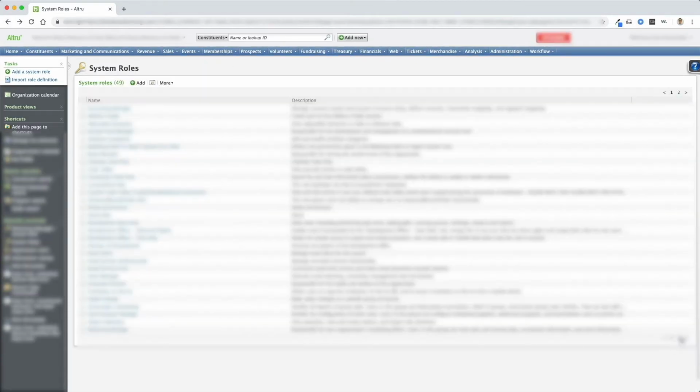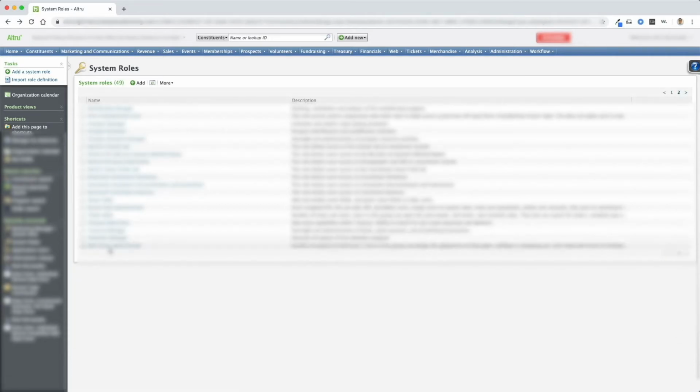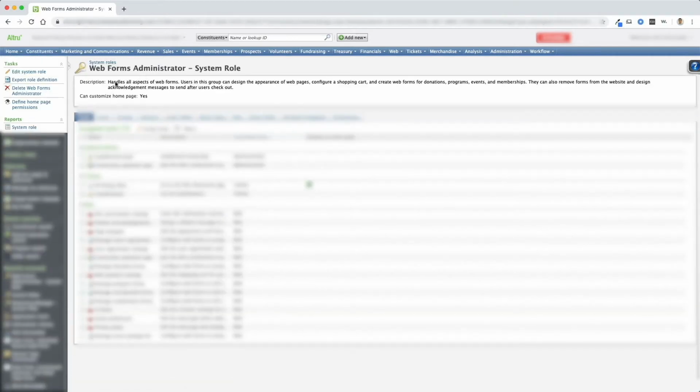So now let's head over to the next role, and the next role here is web form administrator. And what this allows you to do is handle all aspects of web forms. Users and groups can design appearance of web pages, configure shopping carts, create web forms for donations, programs, events, and memberships. They can also remove forms from the website and design acknowledgement messages to send after the user checkout. So more specifically, we're looking to see that they can actually view the web forms. So it handles all aspects of web forms.